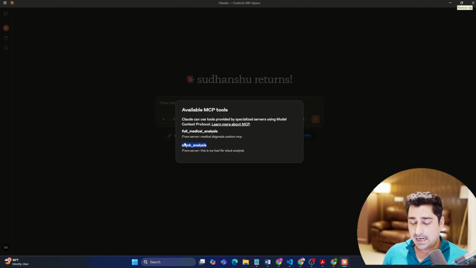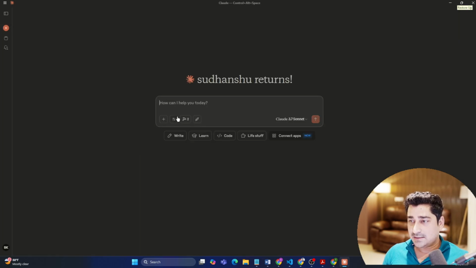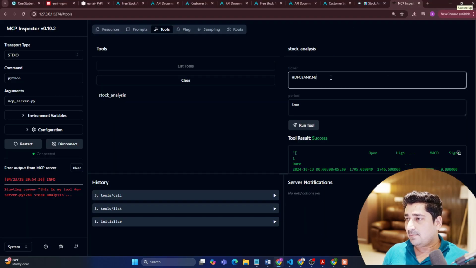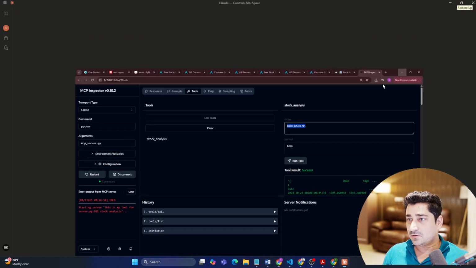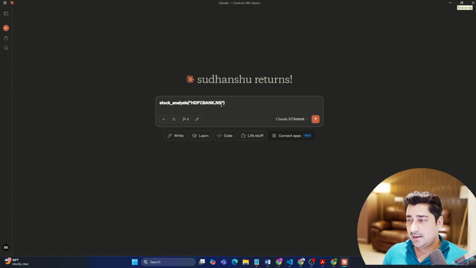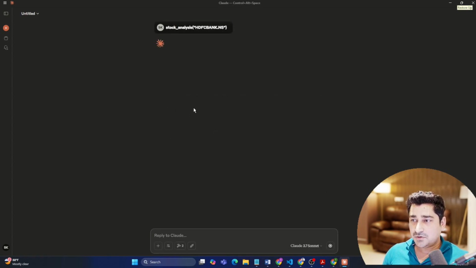Maybe I can go ahead and try to use this stock analysis one. Here I can call stock analysis, and then pass my ticker in this particular place. I'm going to pass the same ticker which I passed over here, HDFC Bank, a stock name. Then I can pass a 6-month parameter, or otherwise it's completely fine, it will be able to understand. Now let's send it so that it hits my tool, and let's see what happens.